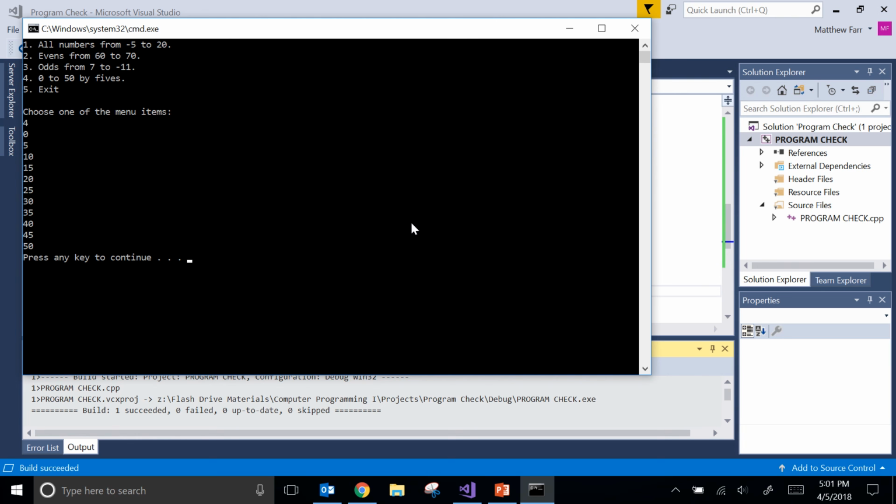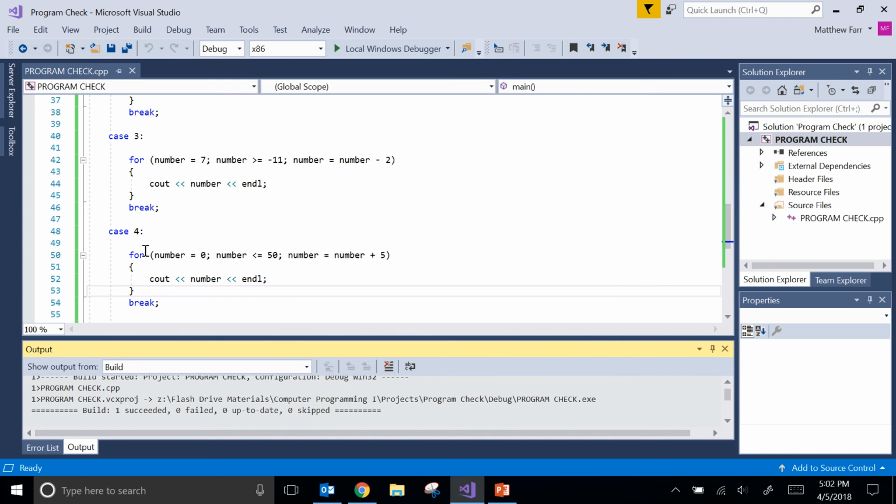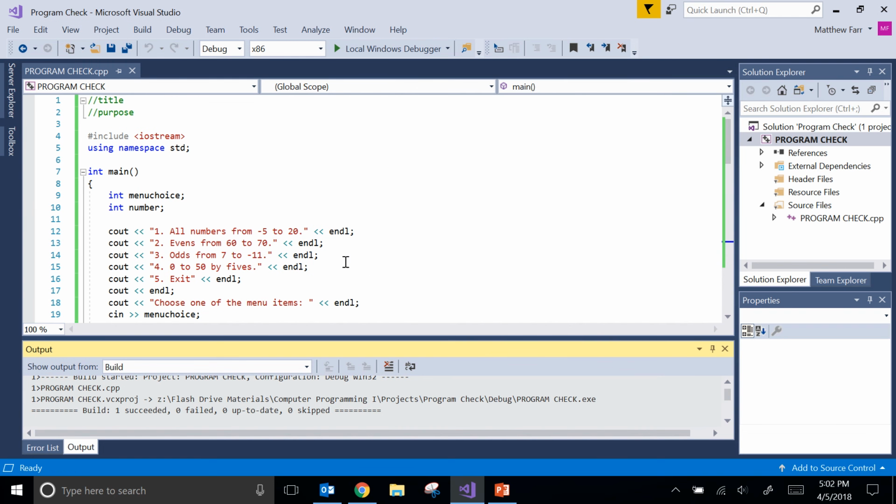So let's go ahead and take a look at case number 4. And when I run this, it should show 0 to 50, counting by 5s. So very good. That should definitely help you to get through this project.